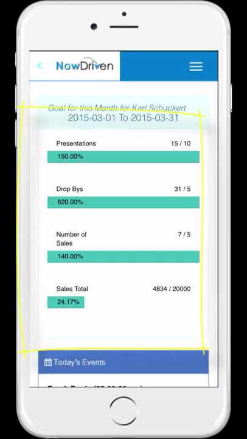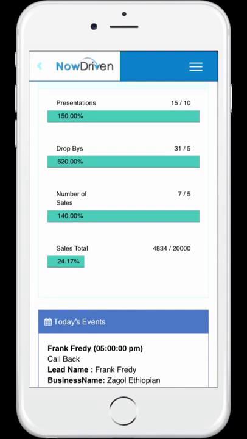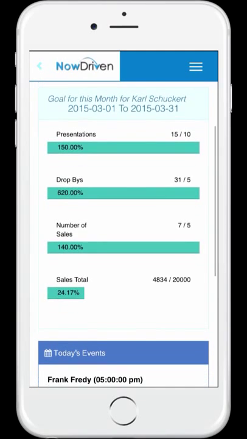So if you look on here, you got presentations, drop-bys, which are basically drop-ins, number of sales, and the sales total. And we also have another one that's going to be added, which will be calls made. It's in there and you can use it. It just doesn't show up here yet, but it will. So anyway, you can see these here. And as you can see, I've got this month on here, and it shows that I did 15 out of 10 presentations. So that's 150% of my goal. Drop-ins, 31 out of 5. So you can tell I'm way over my goals. But again, this is just a fake number, and it is just to show you or illustrate how it works.